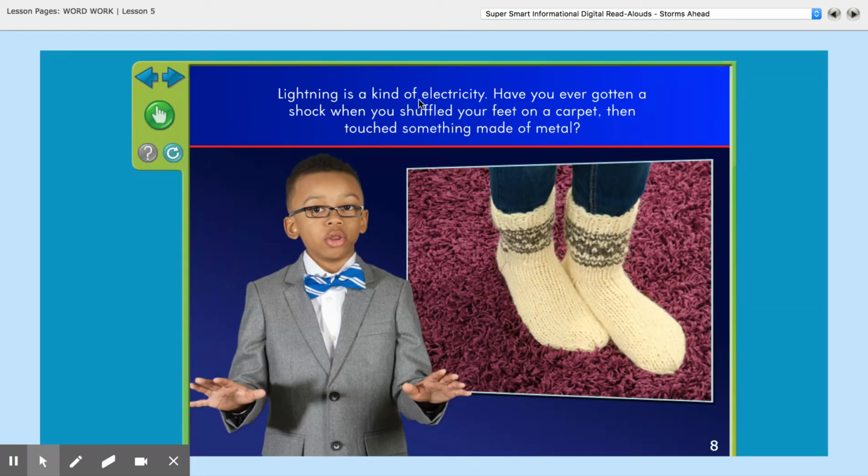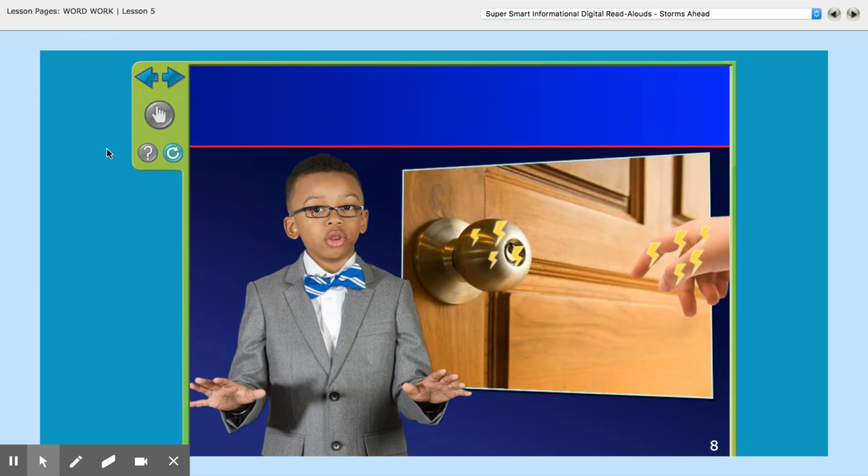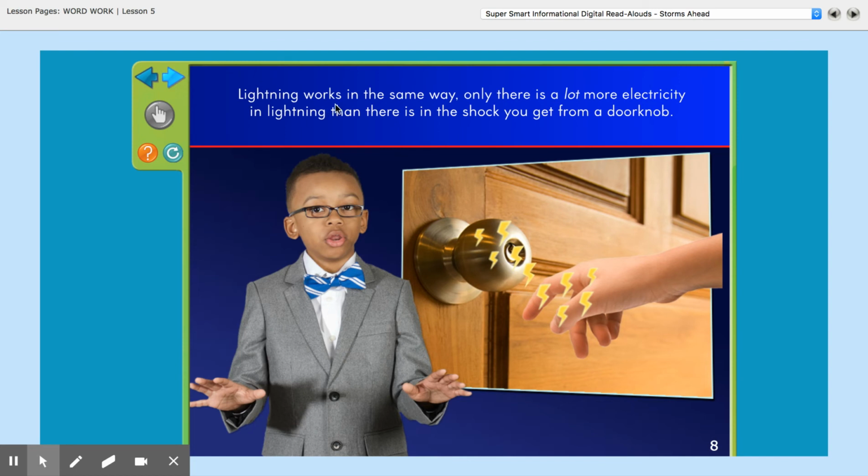Lightning is a kind of electricity. Have you ever gotten a shock when you shuffled your feet on a carpet, then touched something made of metal? Lightning works in the same way, only there's a lot more electricity in lightning than there is in the shock you get from a doorknob.